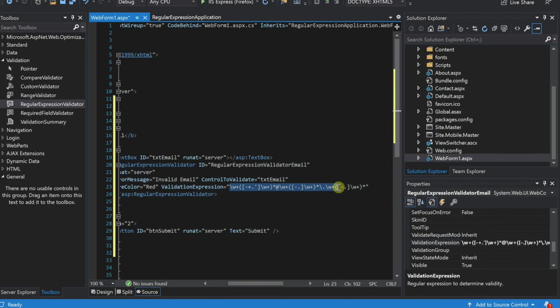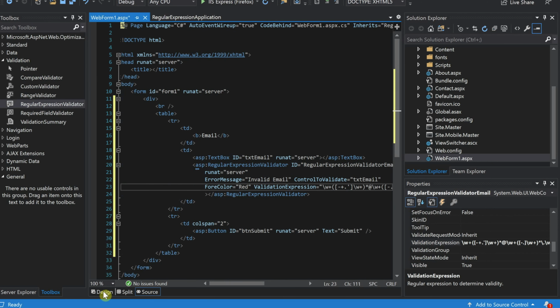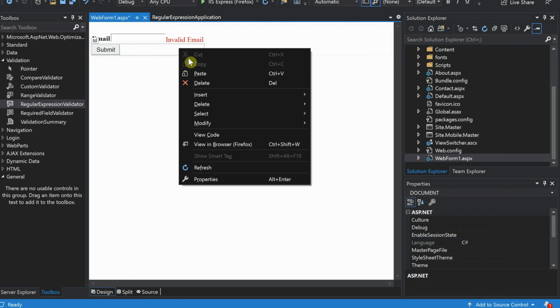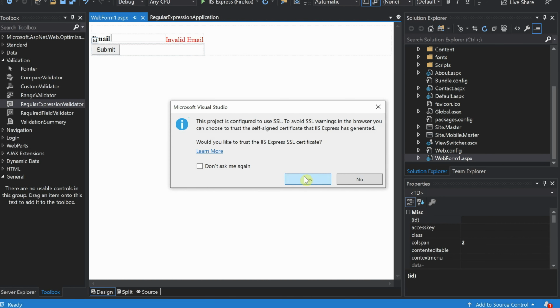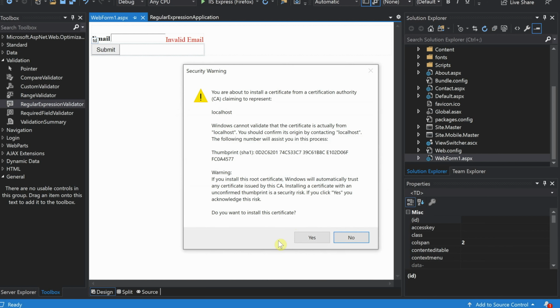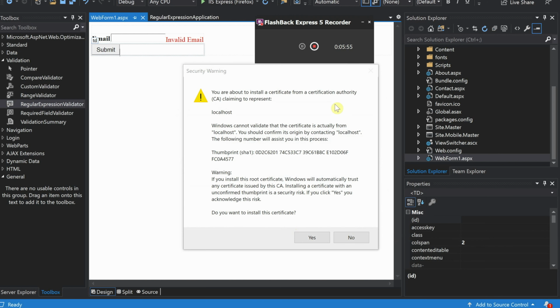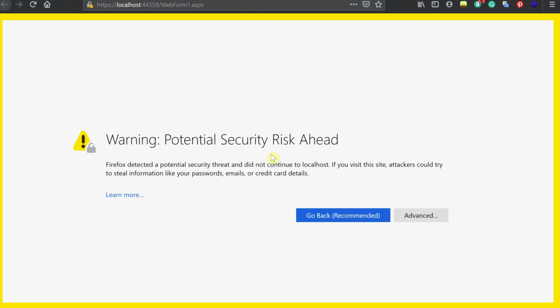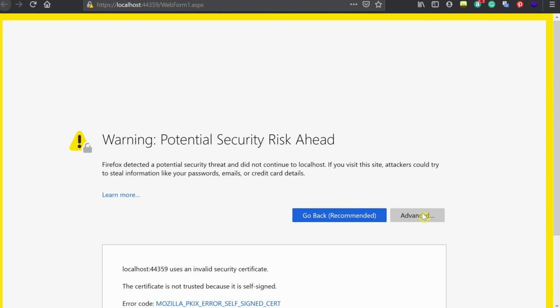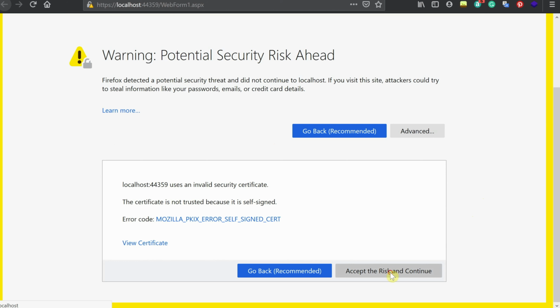Now we will execute this and see if the validation actually works or not. So go back to your designer view and right click and select View in Browser. Or you can use this shortcut Ctrl plus Shift plus W. If you're doing this for the first time, then you will need to install certificates and trust the certificates. So simply click on yes and again click on yes. And when the browser opens, you need to click on accept the risk and continue. Now we are in the application.